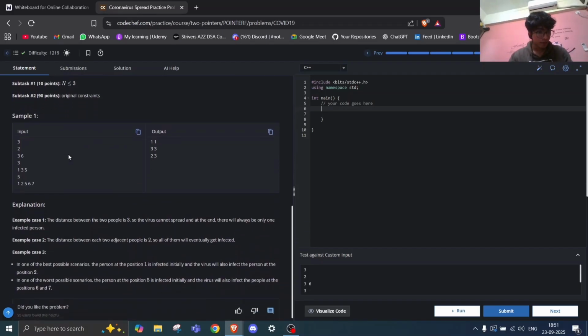So I'll explain to you clearly using the example cases. In this line, we have two people standing, one at position 3 and one at position 6. So we can see that the distance between them is 3. So if the person standing at 3 is infected, it would not spread to the person standing at 6 because the distance between them is greater than 2. And if 6 is infected in the beginning, it would not spread to 3 because the distance again is greater than 2. So the minimum and maximum persons getting infected is 1.